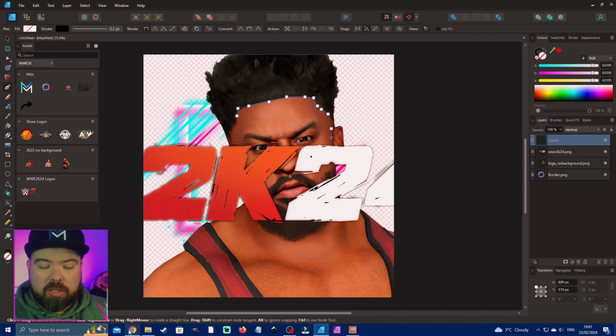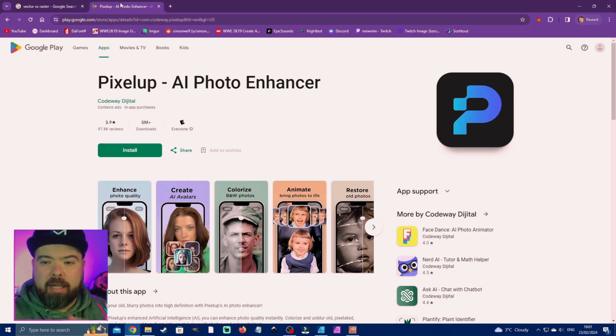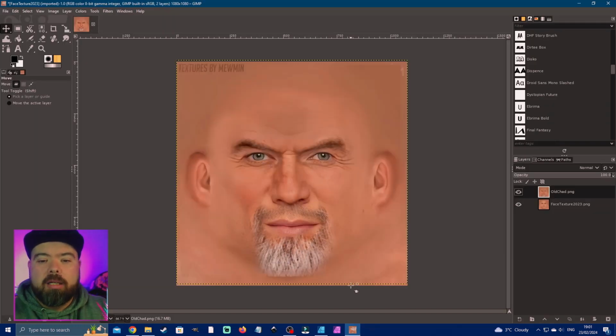And then I would say you will need some sort of AI enhancement app. Again, the reason why I choose this one is because it's a one-off purchase and I don't need to subscribe. This is Pixelup. It does everything that it says on the tin, it enhances your pictures. As you can see from my texture here, it will enhance the texture of it. So what I do is I put this on my phone, enhance it through Pixelup, bring it back onto my PC before uploading it to Community Creations, and it makes everything just pop a little bit more.